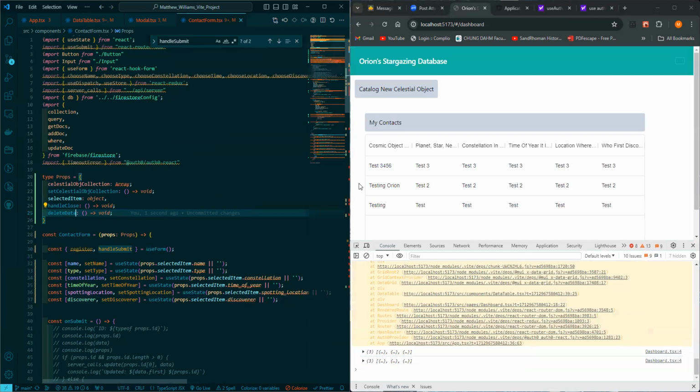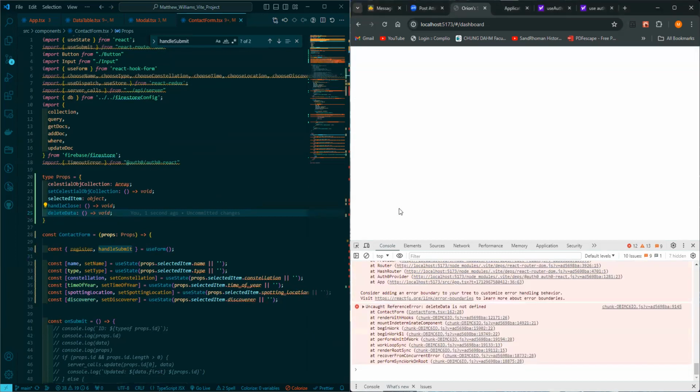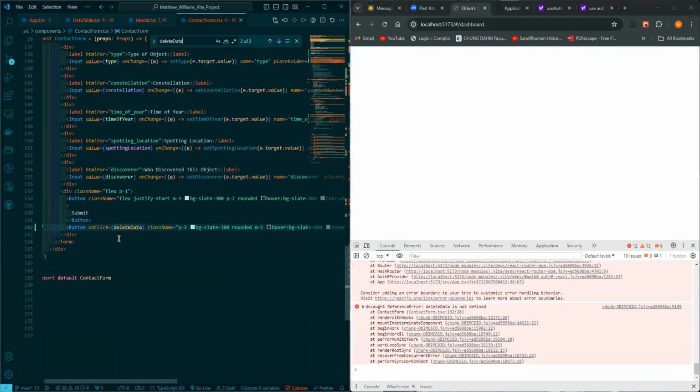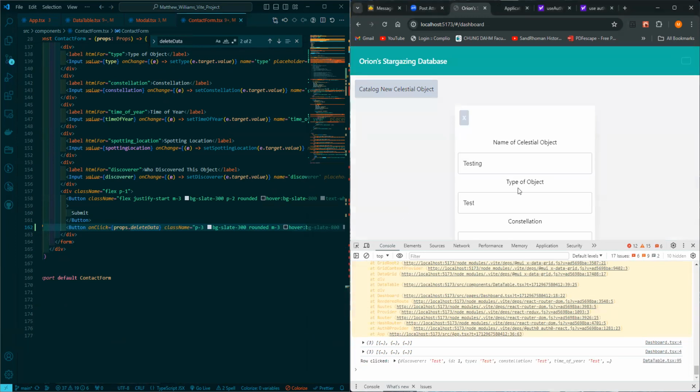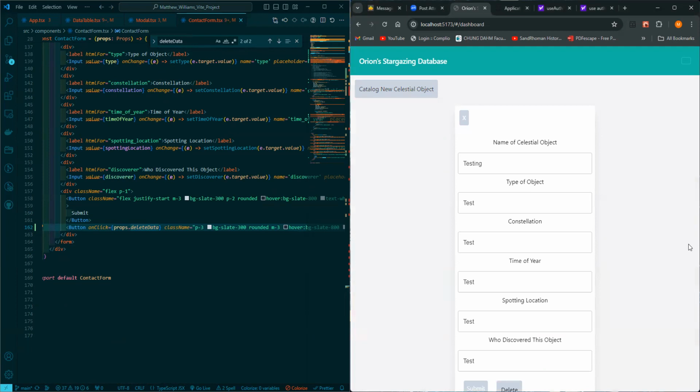Let's save that. Let's click here. And now let's find delete data. This is going to be props.deleteData. So now if I click on one of these, there we go. It's loaded up for us. There's our delete button at the bottom.